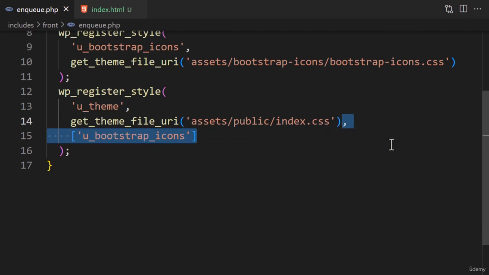We're not going to need dependencies. Let's remove this array. We've completed the first step. We can move on to the next step. Let's begin queuing the files in the following lecture.